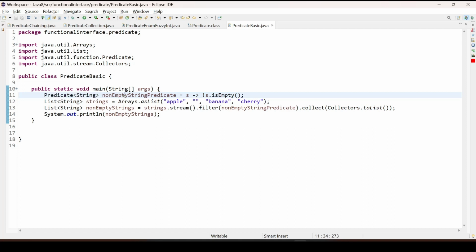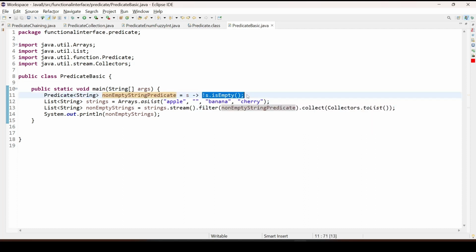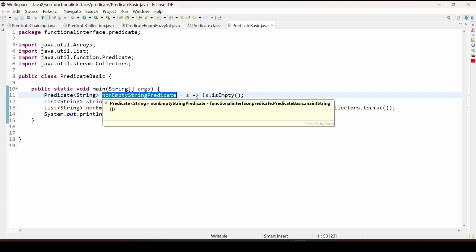Here we have defined a filter, or the predicate, by this lambda function, wherein we are taking a string input and we are saying if it is not empty, then return true. Now we have taken a list of strings here, some string values, and what we are doing is filtering out the non-empty strings from this collection by using this filter.